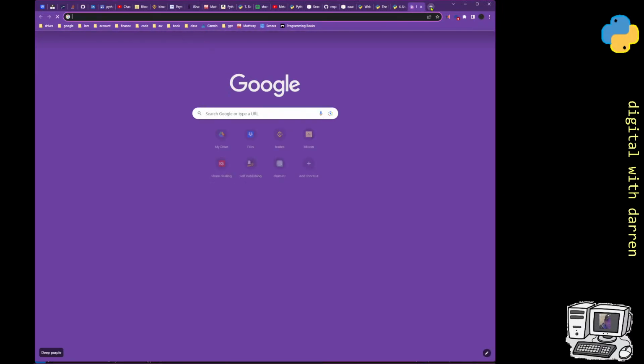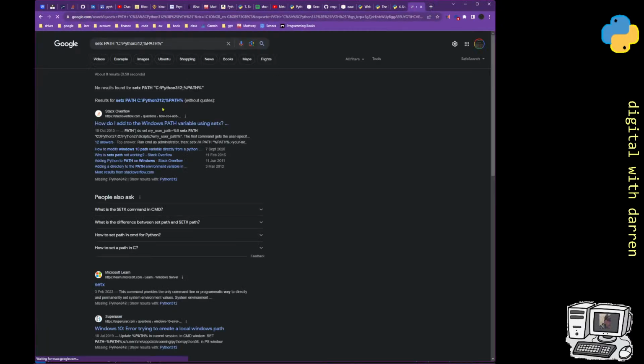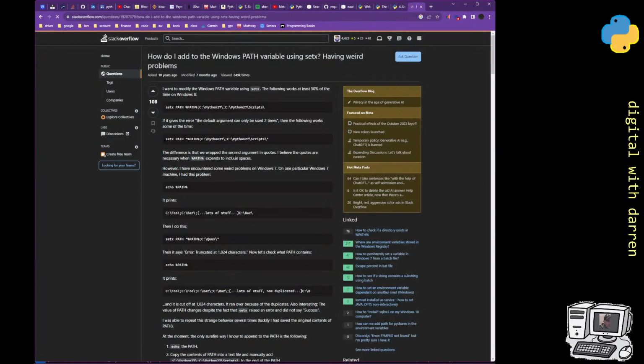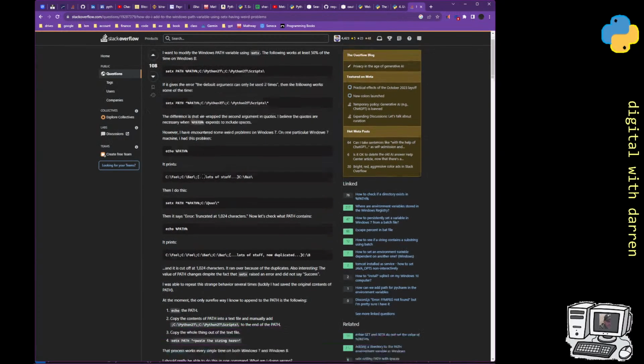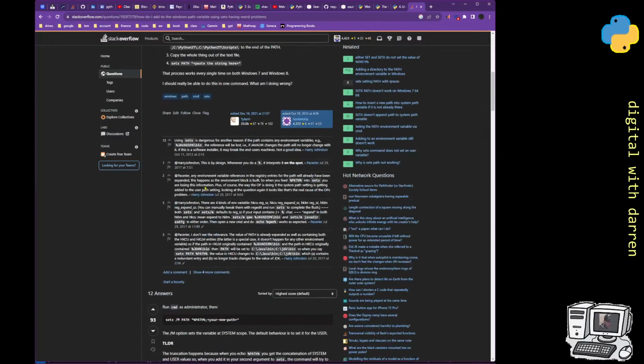I can actually go and stick it in while it's doing that. This thing here. How do I add the Windows path variable using setx? Just scraped it off of here. I wonder if it's got any.